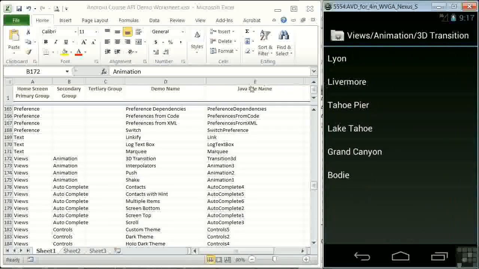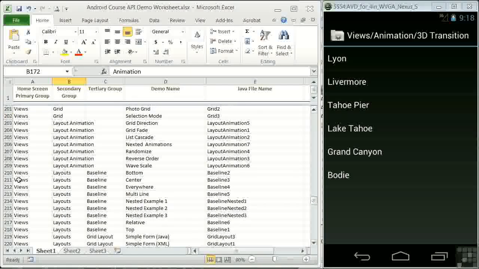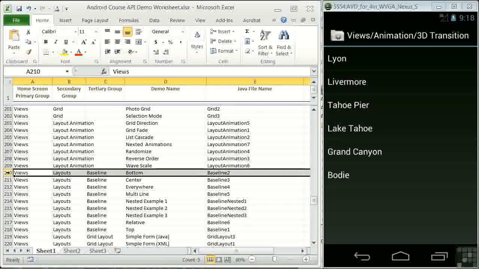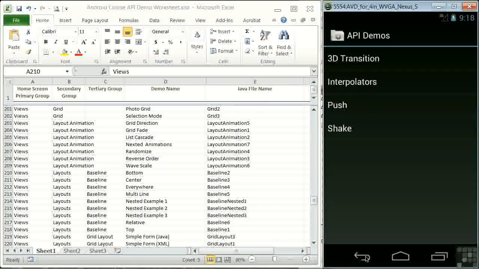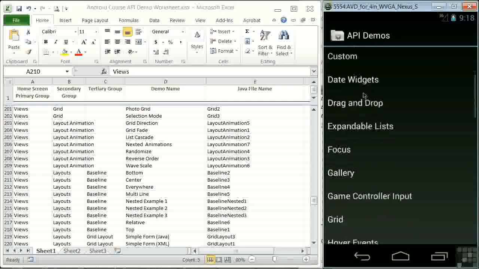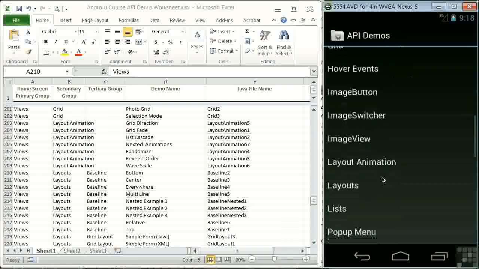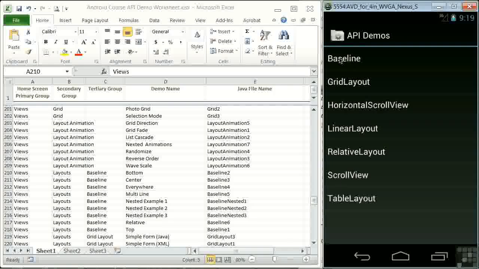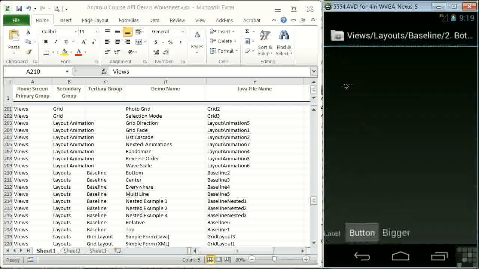In the worksheet, notice the missing tertiary or third level of organization for the animation group of view demos. We went straight from the secondary group to the demo itself. Now let's go down to line 210, where we see entries that have all 3 levels of groupings. So let's go back to the demo app and look at Views, Layouts, Baseline, and Bottom, and we see a demo of buttons at the bottom of the screen.